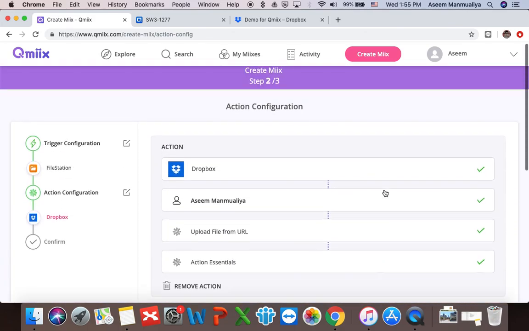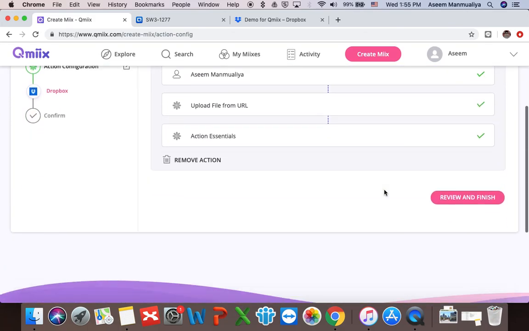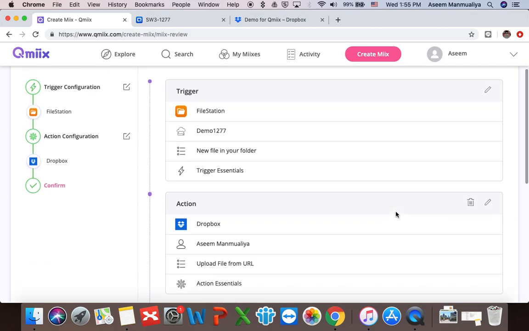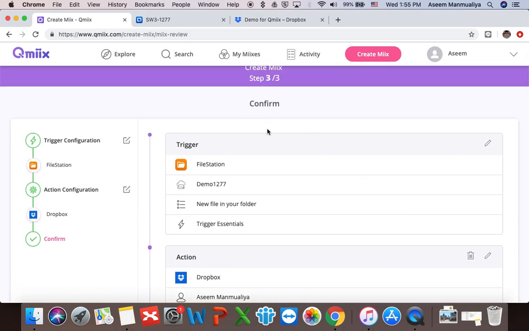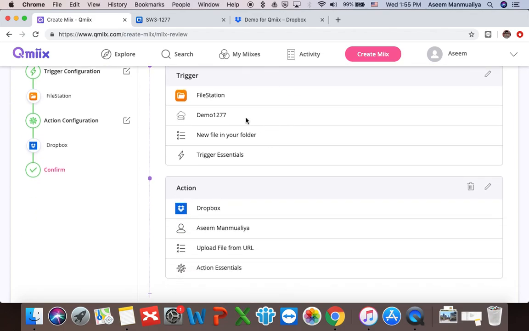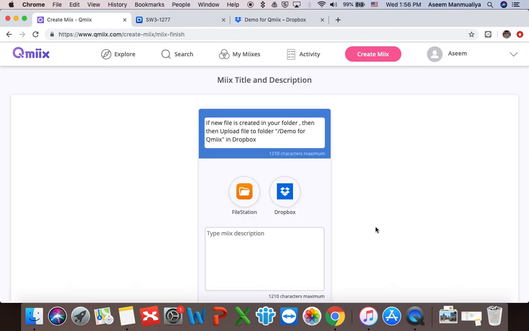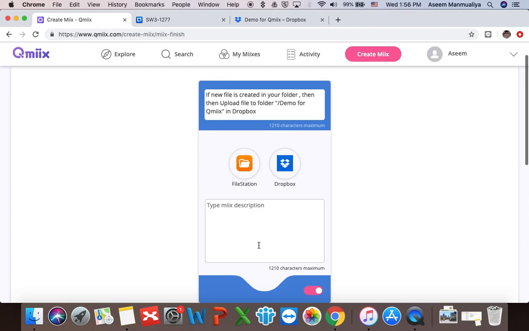Once you click on create action, you can just review and finish, and this is your final step for the mix creation, that is confirmation. You can go through your trigger and action details, and once you have gone through them, you can click on the finish button. Once you click on the finish button, the final step is you can give some title for your mix.